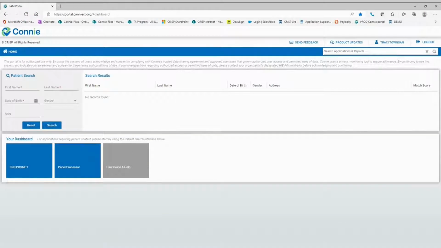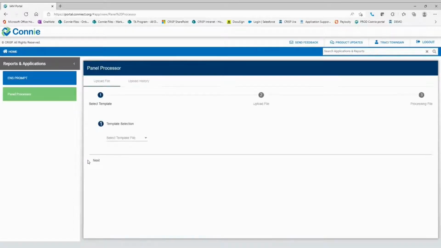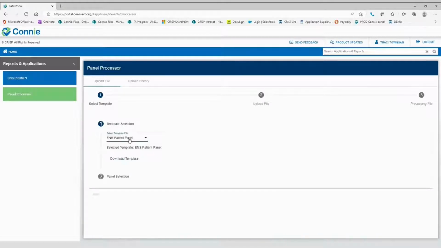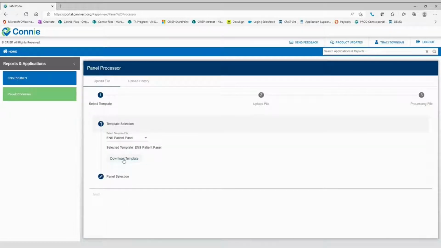Log into the Connie portal, then click on the Panel Processor app. First, you will select the template and panel you want to upload. For the template selection, choose ENS Patient Panel. You should have received the template from your account manager, but if you need to download it again, go back to Template Selection and click Download Template.